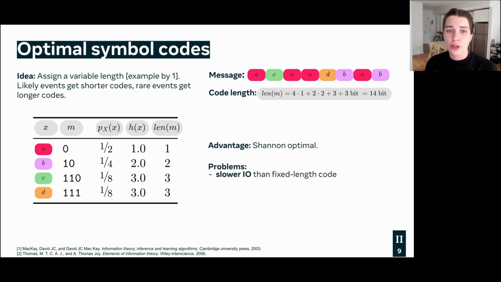However, note that in contrast to fixed-length codes, we have given up fast memory access to any particular symbol. In fact, for all variable length codes, we will not be able to tell which bits in the bit stream M belong to which symbol before decoding.